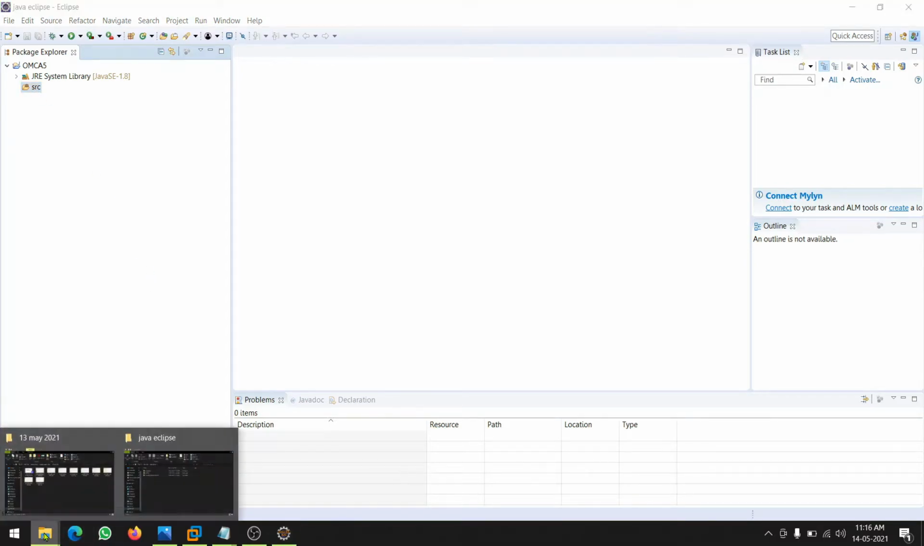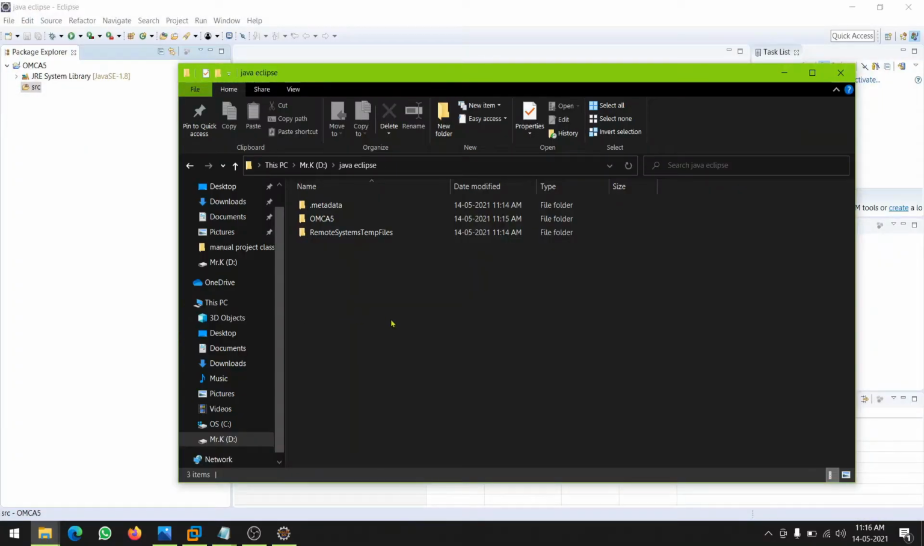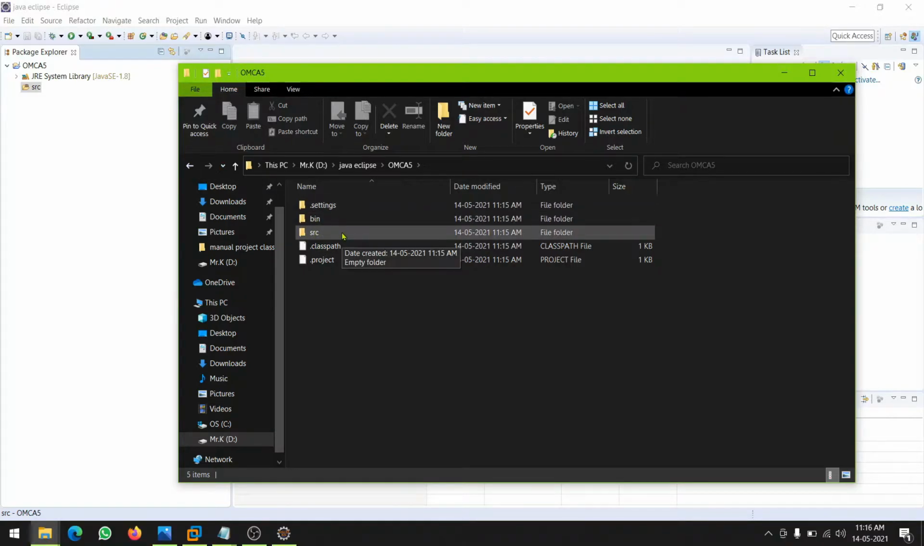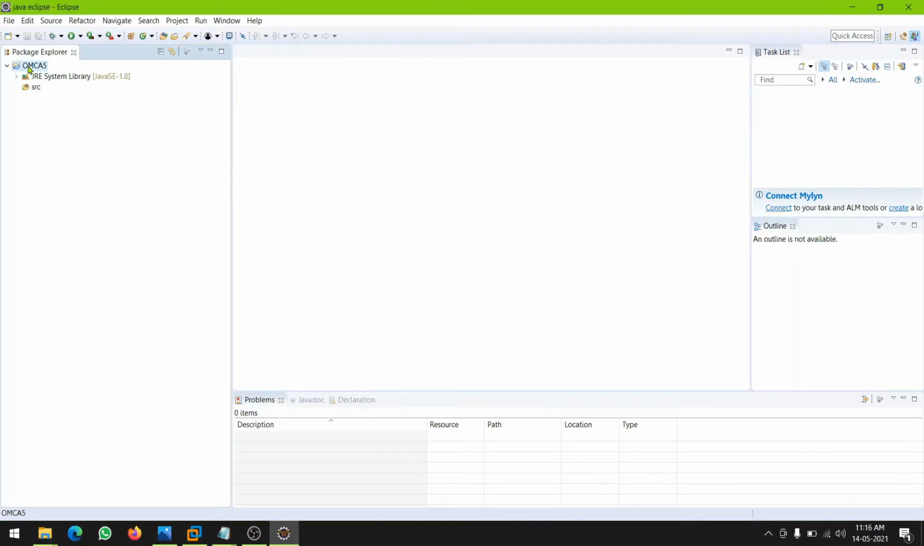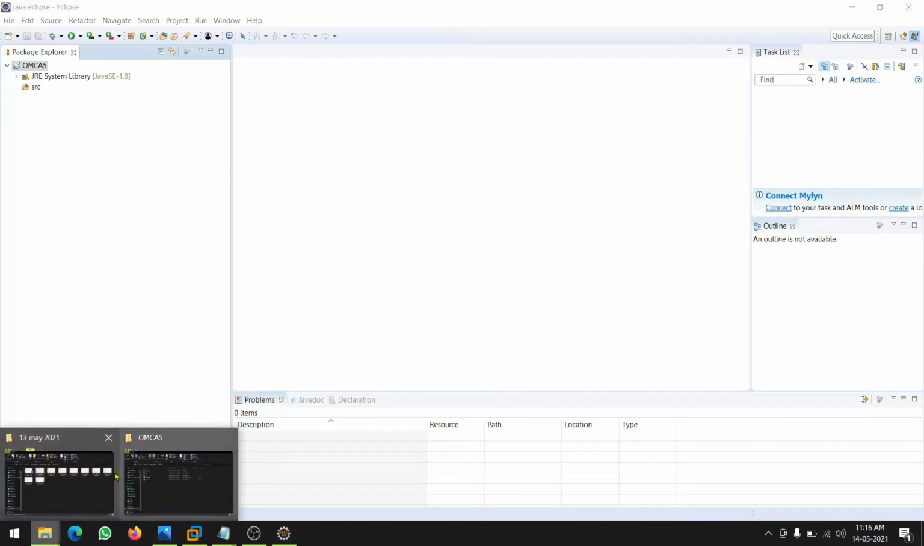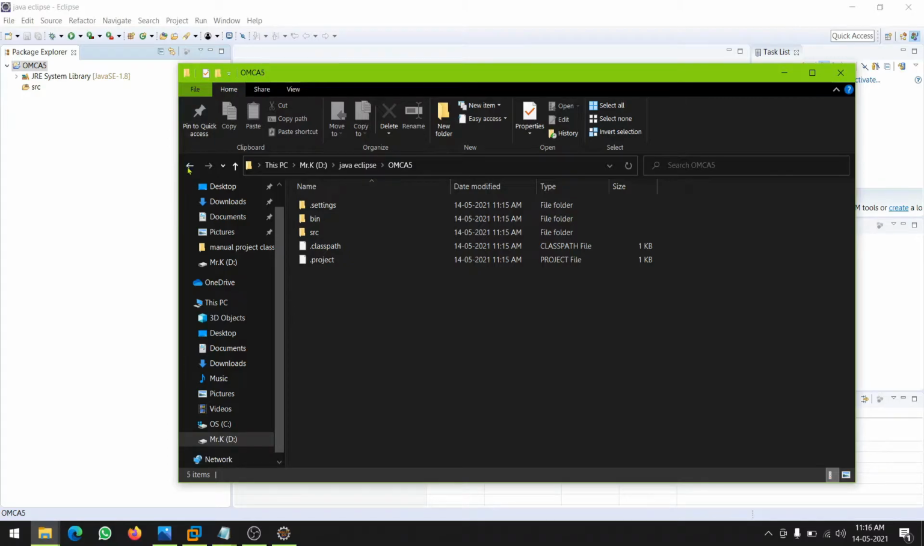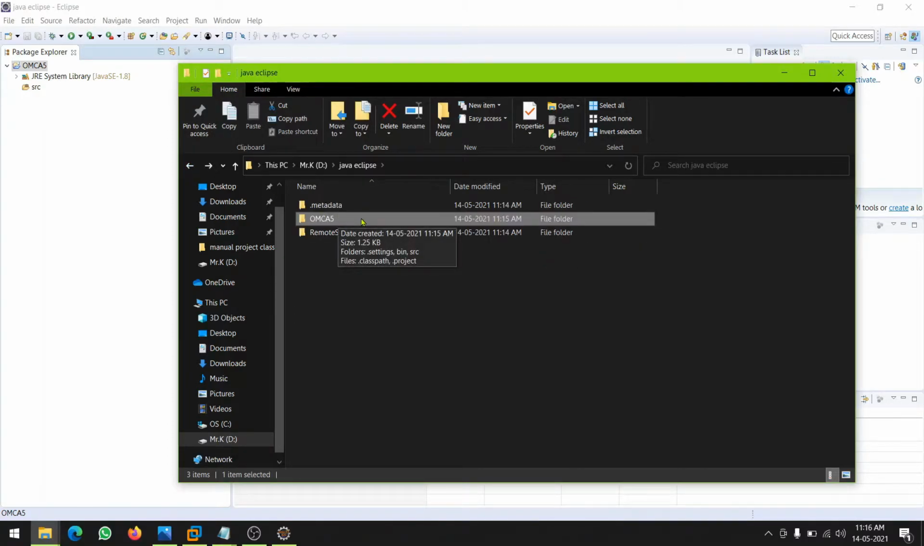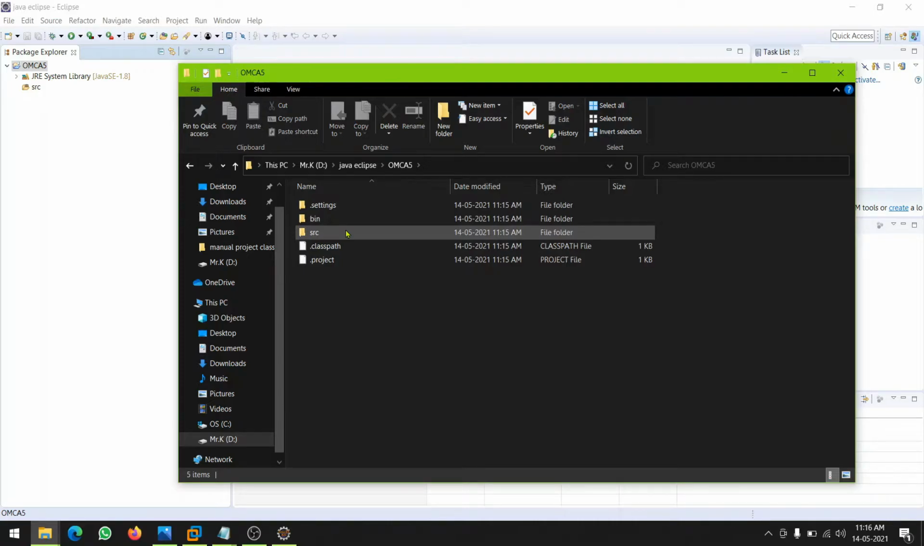Just open the folder you have just created. This is the project OMCA5. Inside this OMCA5 you can see SRC. The project name you have created is OMCA5, and the same project name you will see here. With the project name, a folder is created inside the Java Eclipse folder. So inside this OMCA5 folder you are going to see two folders, SRC and bin.